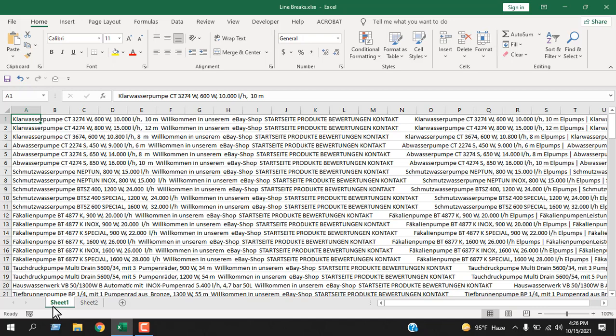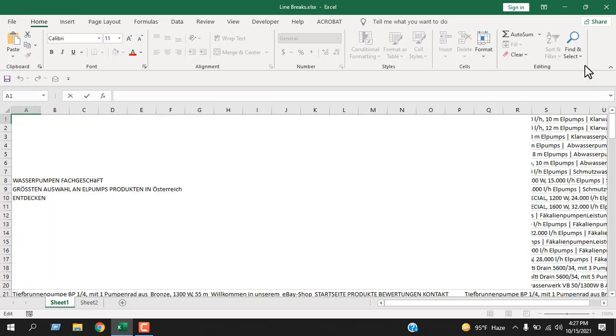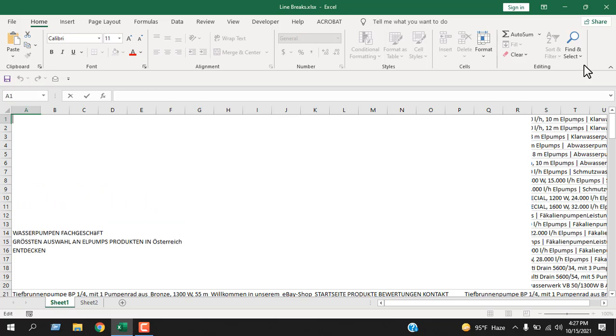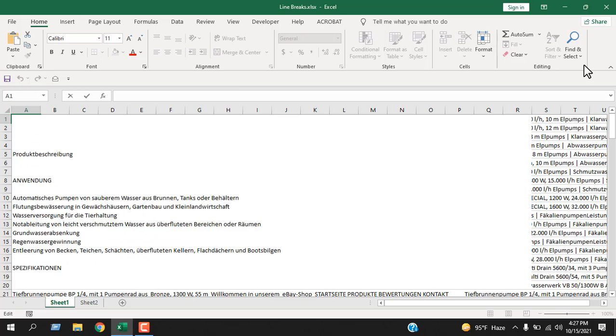The entire line is inside a single cell, which is A1. If we go to the cell B1, you can see it's empty. Now, if I double click on cell A1, you can see a lot of line breaks and a lot of blank lines within this cell. Now our task is to remove these unwanted lines.